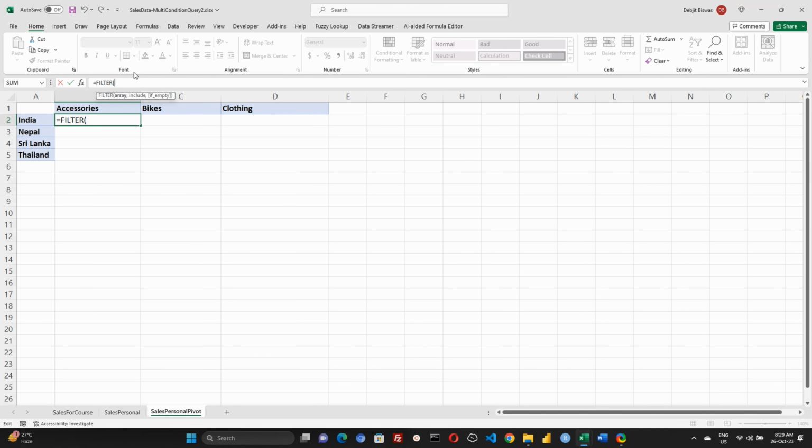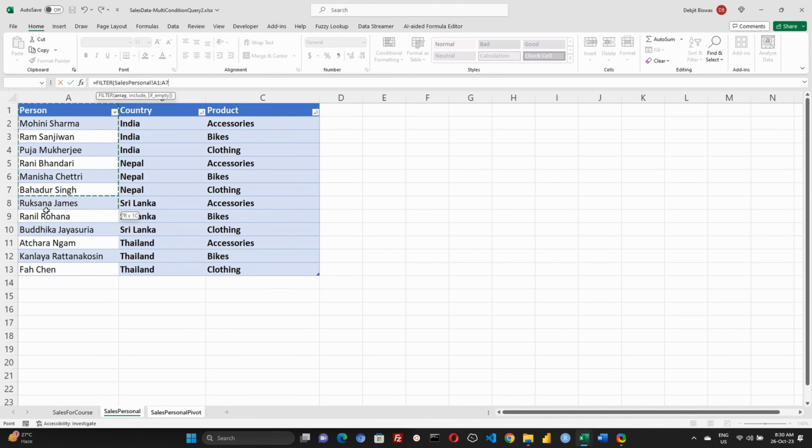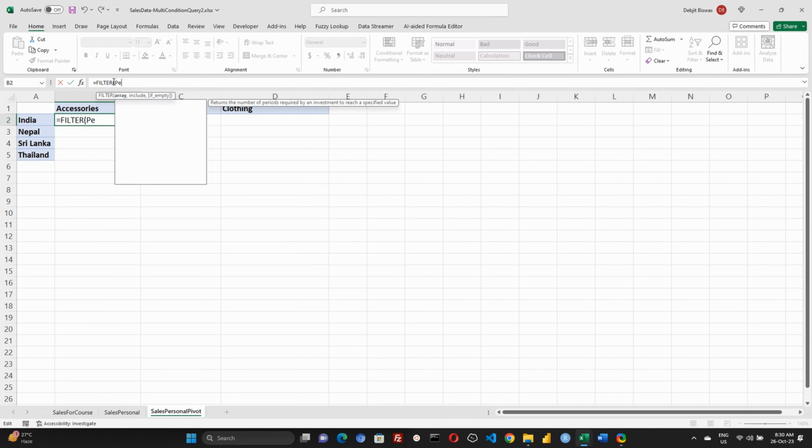I have used the filter function and typed the parenthesis. I need to select the return array, which is the person column. As I have named the person table as person, if I select the person column, Excel automatically uses the table syntax. I will use a simplified table syntax, where I can just type person, then use the third bracket, and then type the column name. My column name is also person. Therefore, I will type person within the third bracket.